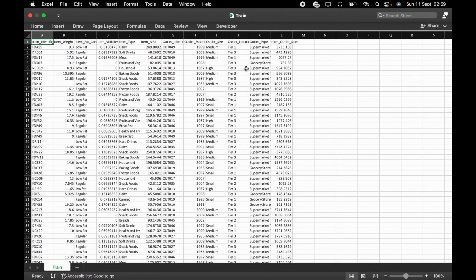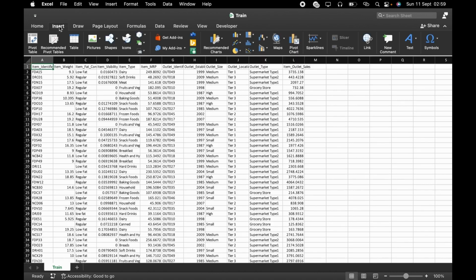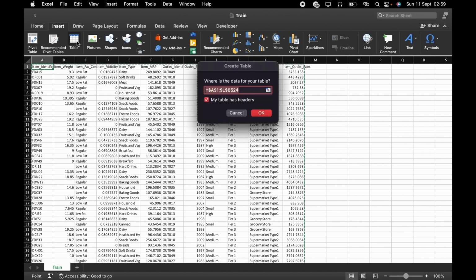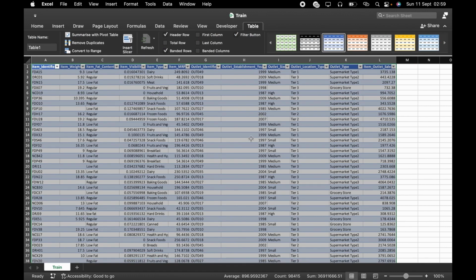So what's up guys, today we'll be creating a multi-layer donut chart. Once you have your data in Excel, what you want to do now is create a table. So you go to Insert, click on Table, you check this, then press OK. Now we have our table.